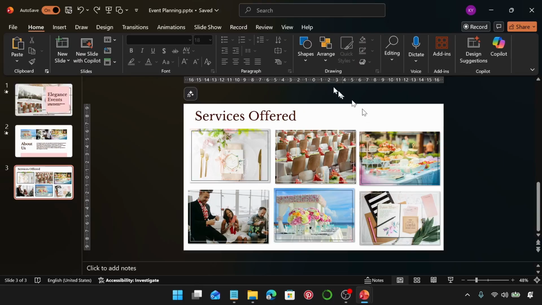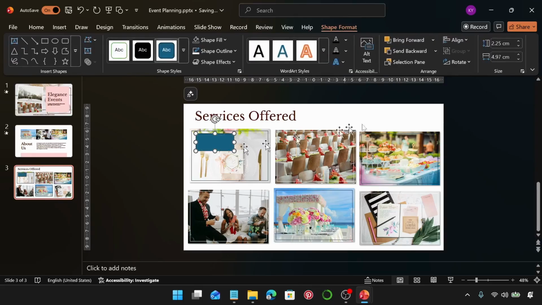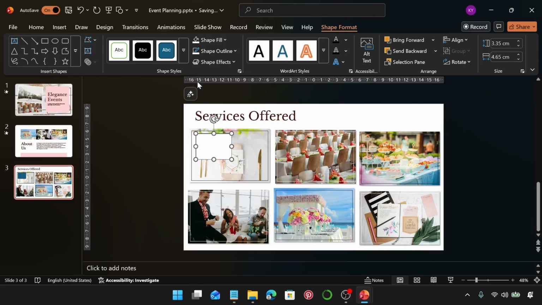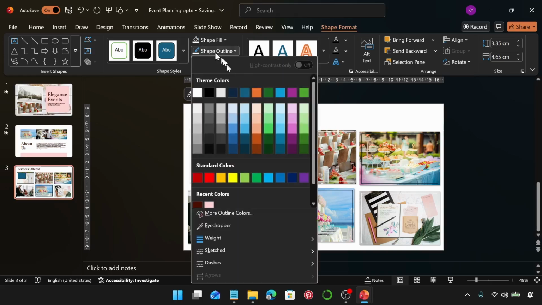Let's insert a rectangle. I'm just going to go over to shapes, rectangle, and I'm just going to draw one right around here. Dimensions for this rectangle, the height is going to be 3.35 and width is going to be 4.65. Let's go over to fill. We're going to change the fill of this to white, and outline, we are going to make it no outline.